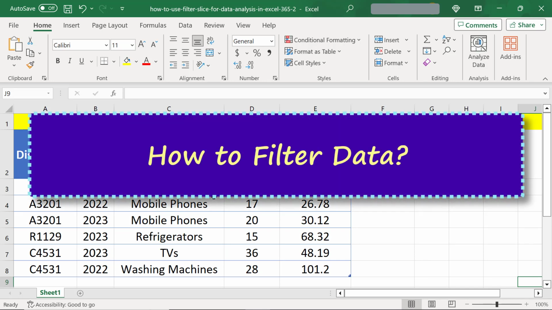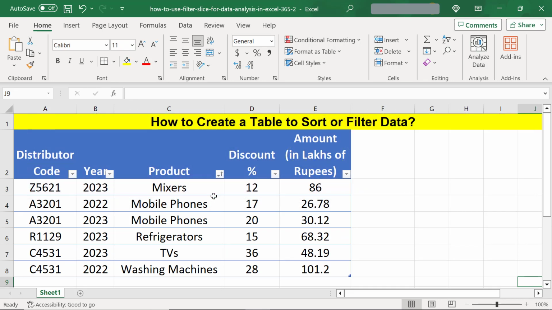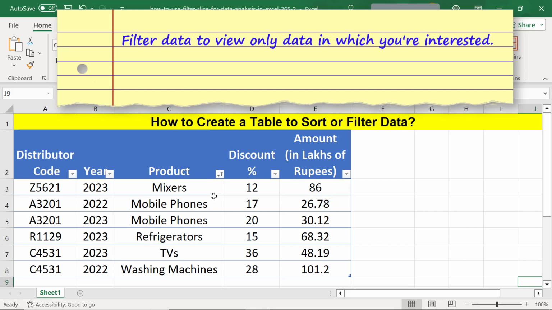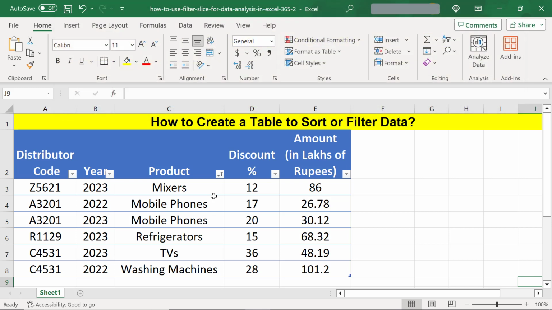How to filter data. Filter data to view only data in which you are interested. The unfiltered data remains intact, but will be invisible. Remove the filter to view all data again. Moving forward, here are the steps to apply and remove a filter.